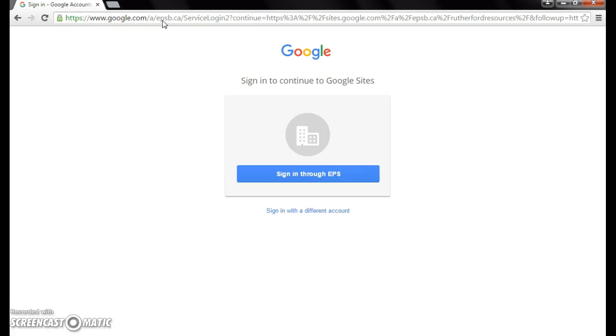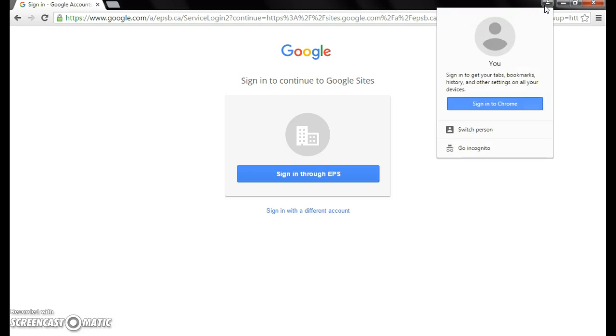When you put it in, you'll notice you won't be able to access it because I've actually made it private to EPSB only. So we need to sign in. Now you could do it every day by signing in through EPSB, or we can sign into Chrome and have to sign in less often. So to do that, we want to go to the top right hand corner and we can see there's a little person there. We're going to sign into Chrome through here. Left click and choose Sign into Chrome.